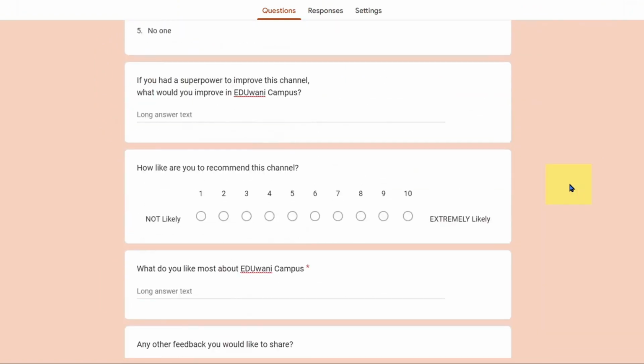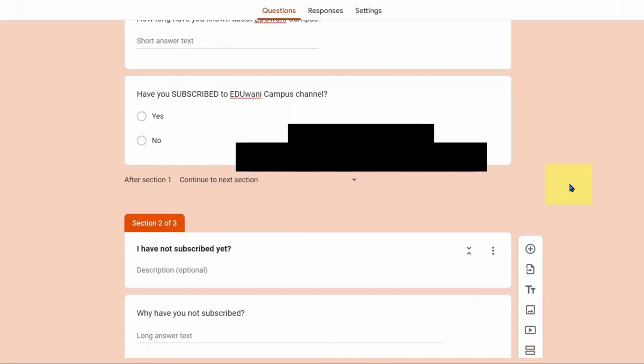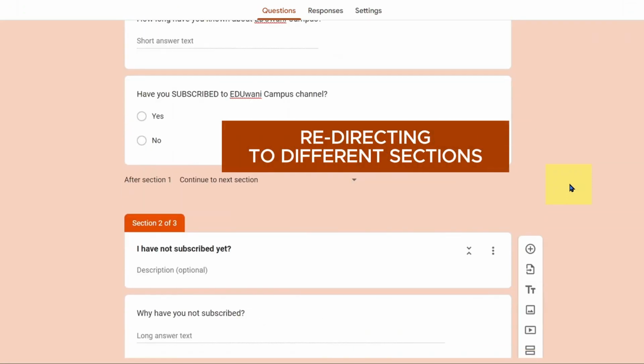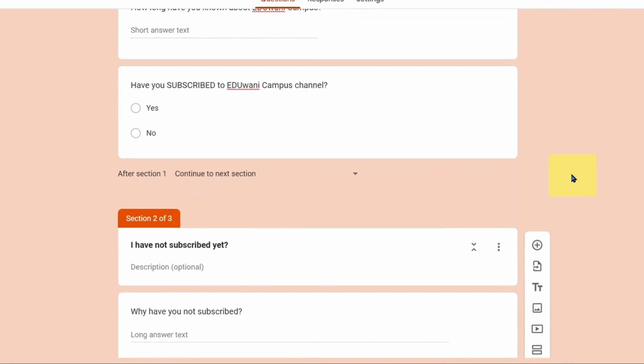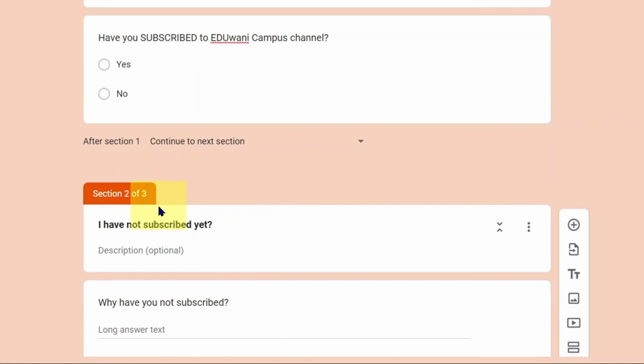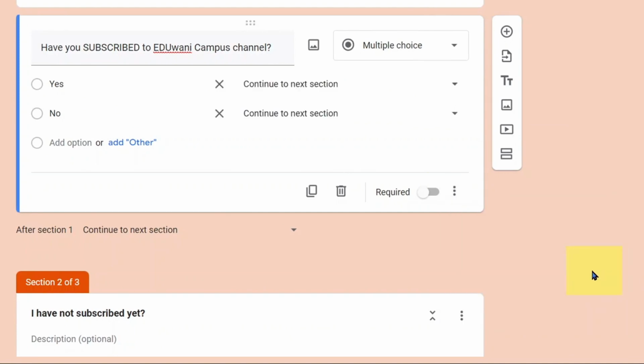Now we have 3 sections here. We have section 3 here, we have section 2, and we have section 1. Everybody attempting this questionnaire or this survey has to answer all this, and not all are actually relevant, especially section 2 is not for everybody. It's only for those that will choose no. Click in this section here so you can have your options under it. Click on these 3 dots here for more options. Choose go to section based on answer. So your answer here determines where you're gonna go.